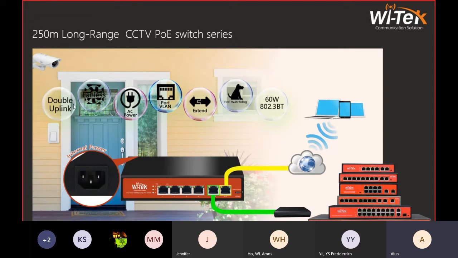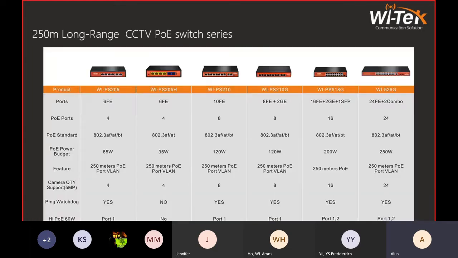And we also support some features usually used in the CCTV market. Like we designed the double uplink port, fanless design, and AC power, and port VLAN and extend mode, and the PoE watchdog and 60 watt BT standard. I will explain these features one by one.